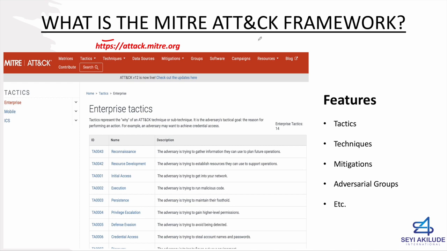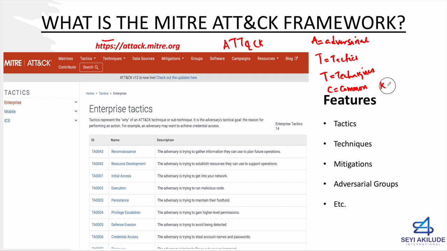Okay, so the word ATT&CK is an acronym with different meanings. The A stands for adversarial. The T stands for tactics. The other T stands for techniques. The C stands for common. And the K stands for knowledge. Like I said, it provides detailed information on what tactics and techniques adversaries use to launch attacks against different organizations.